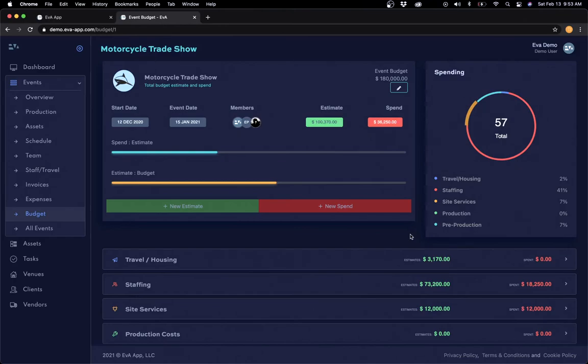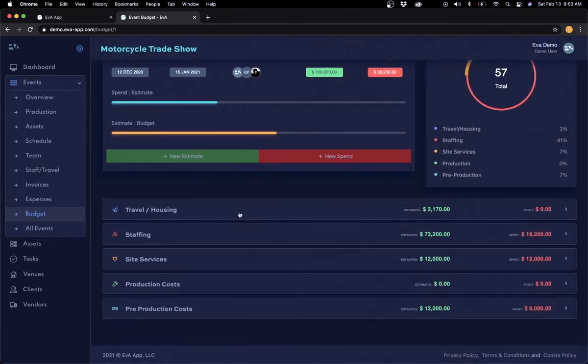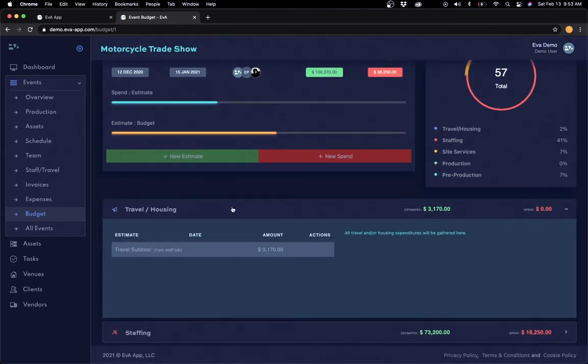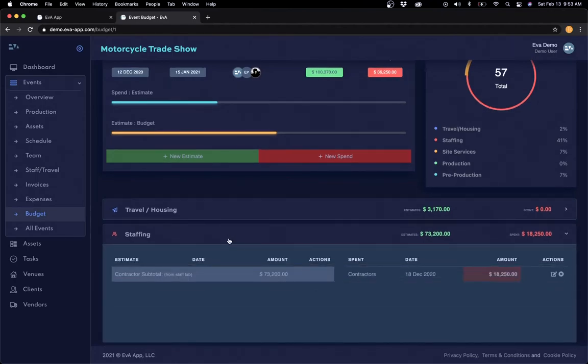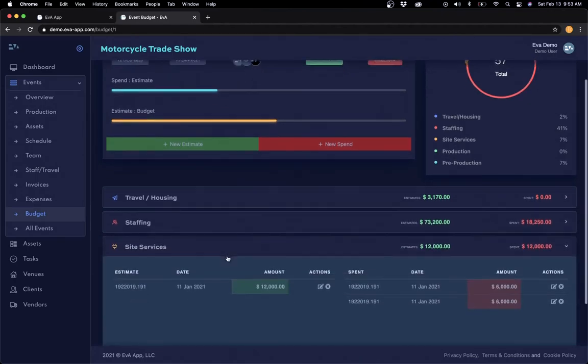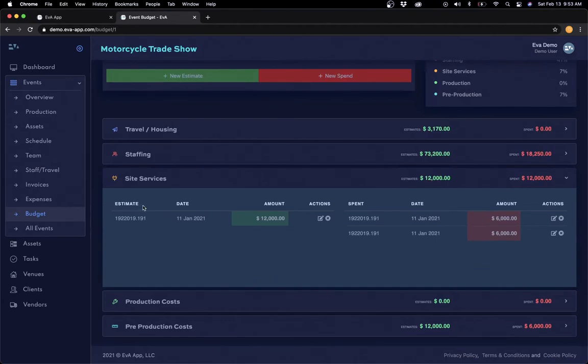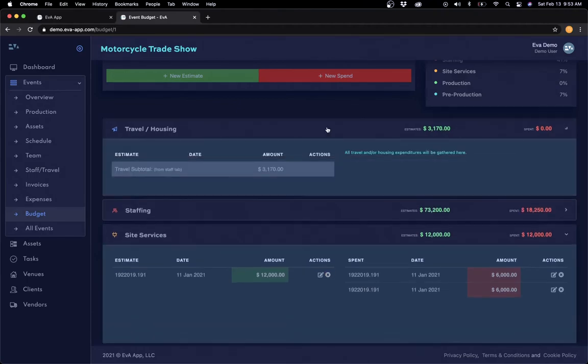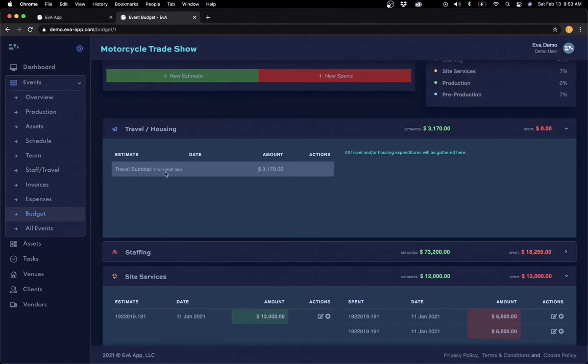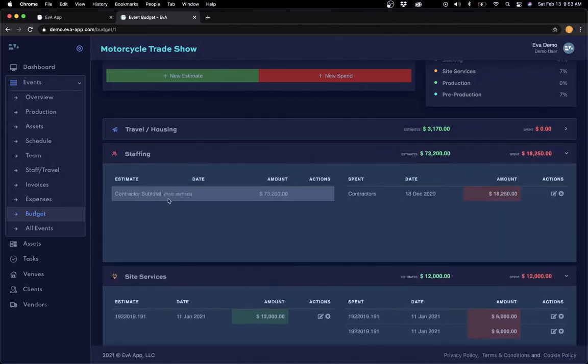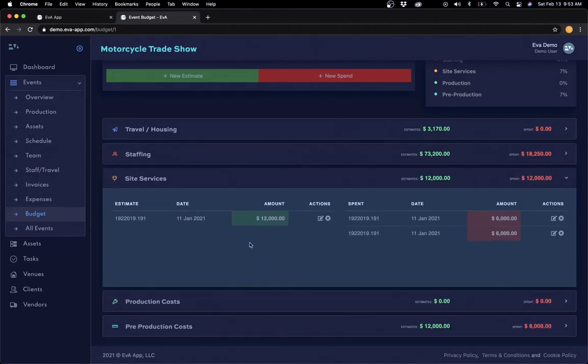The lower half of the page is a series of accordions broken down by bucket, which allows you to track and update the budget information. If you expand an accordion, you'll see 2 tables. On the left, a table tracking estimates assigned to the specific bucket, and on the right, a table tracking expenditures set against those estimates. The travel and staffing accordions have a constant estimate which pulls data from the Travel and Staff tab. Any expenditures set against travel or contractors will be tracked in the appropriate bucket.